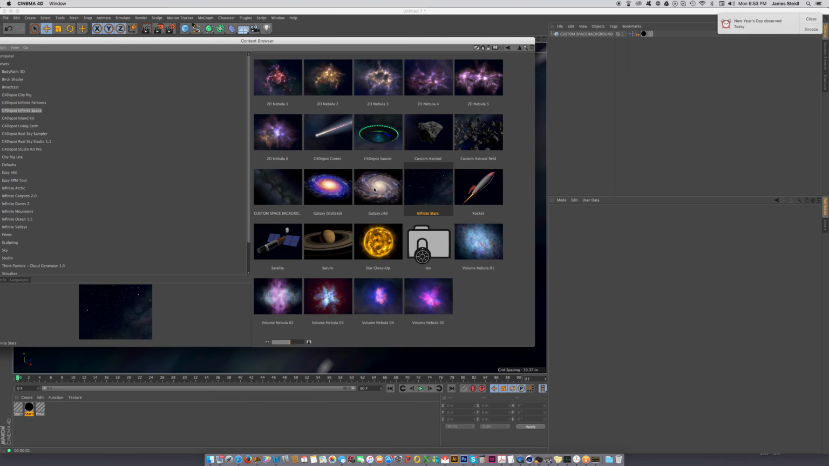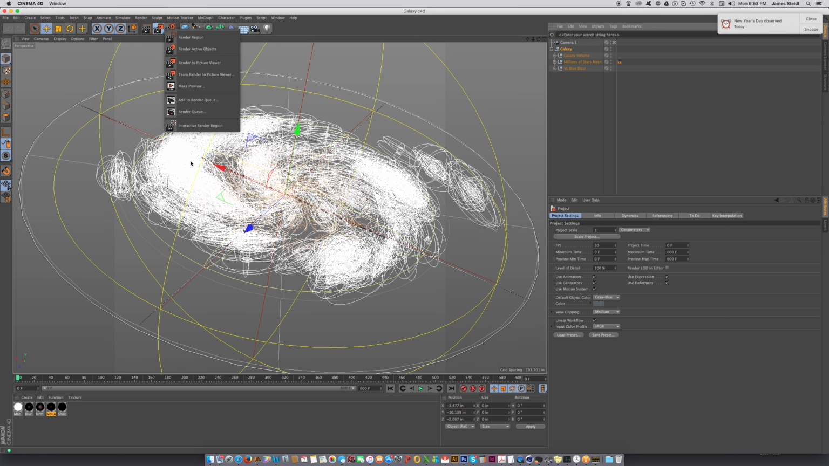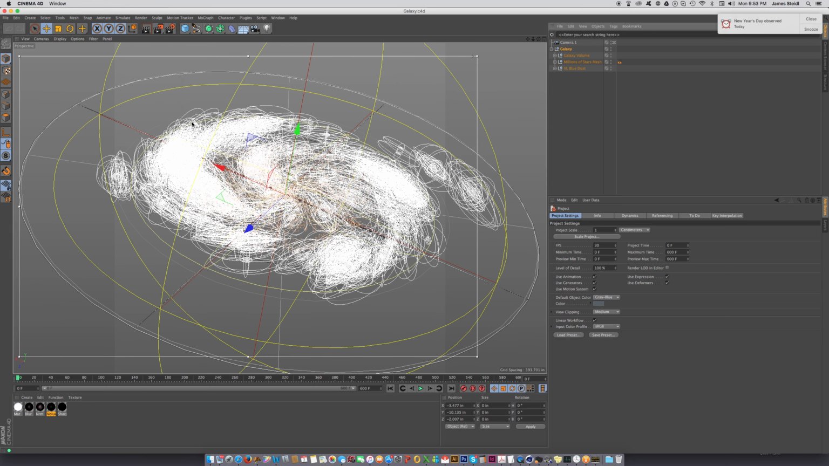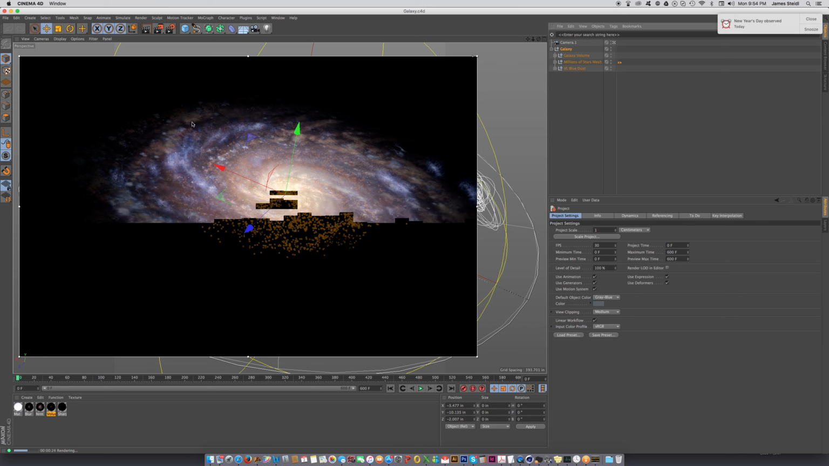One of the things that I really love is this galaxy. This is the one that Kyle did, and I just love this thing. I think he did a phenomenal job creating this galaxy. It's volumetric, made out of smart particles. And if you want to fly into it, you can.